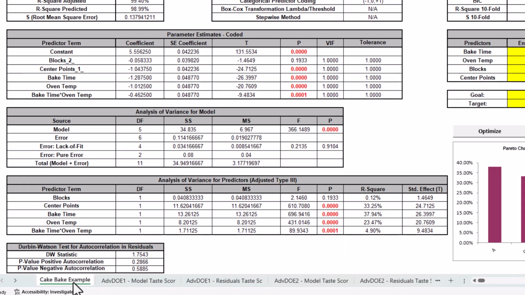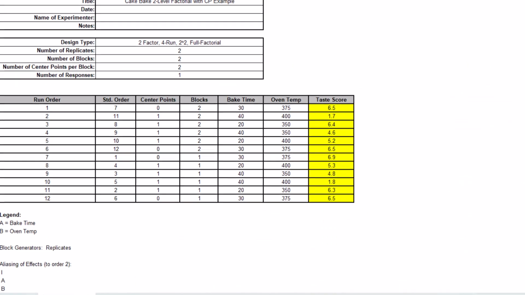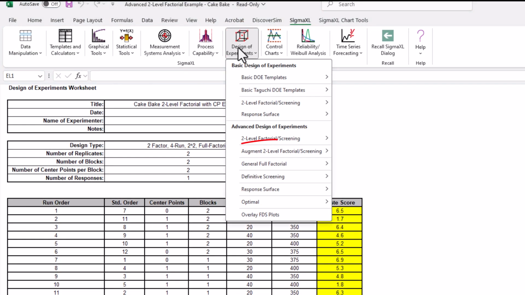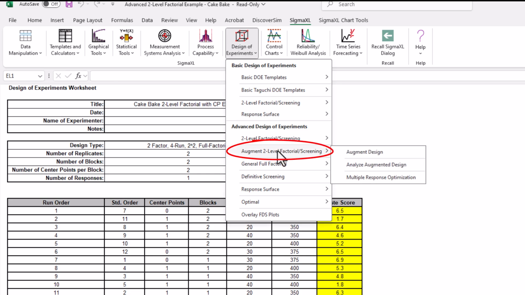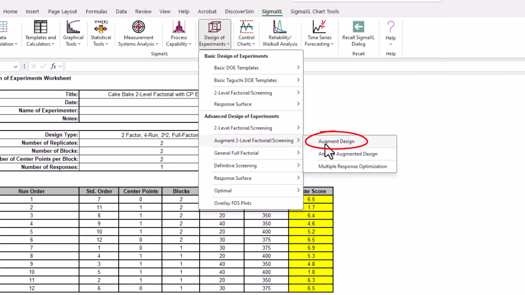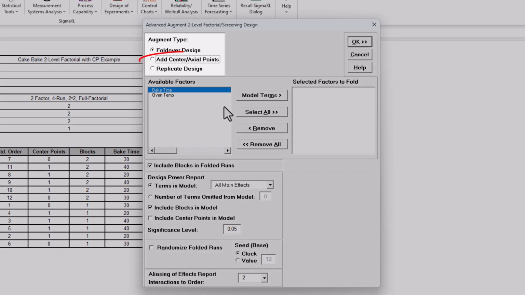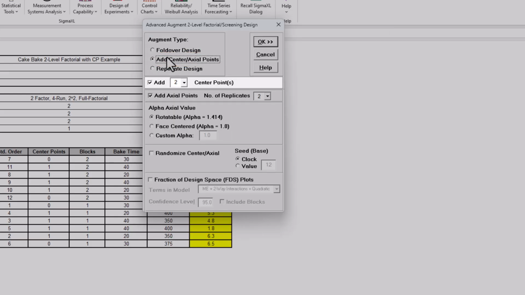Click on Sheet Cake Bake Example. Click Design of Experiments. And under Advanced Design of Experiments, click Augment 2-Level Factorial Screening, Augment Design. The default dialog design is given as Augment Type Fold Over Design. Select Augment Type, Add Center Axial Points. Uncheck Add Center Points, since we already have center points in the original design.